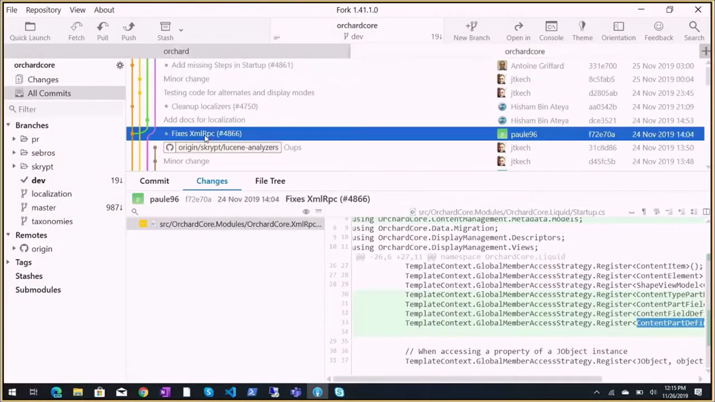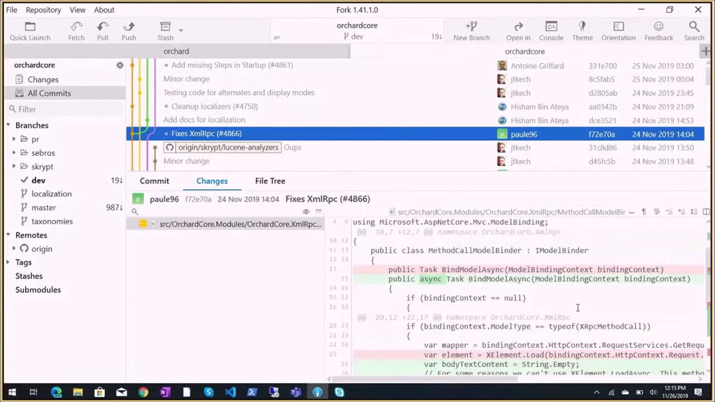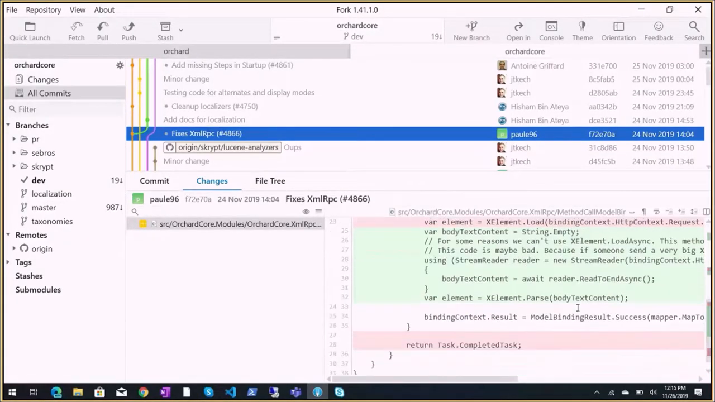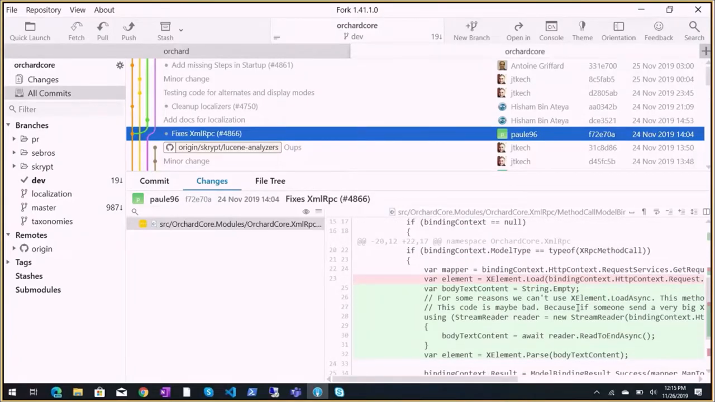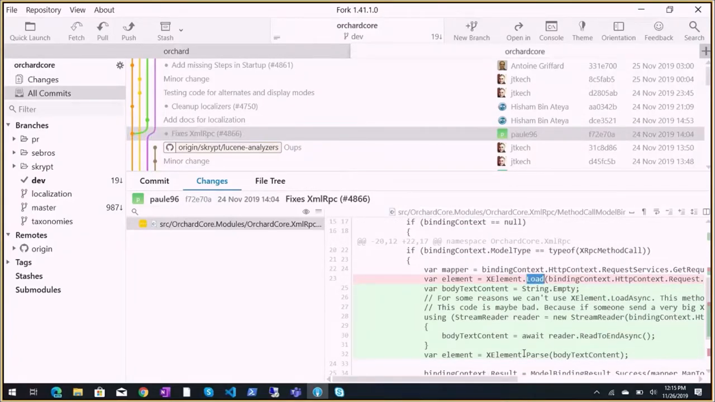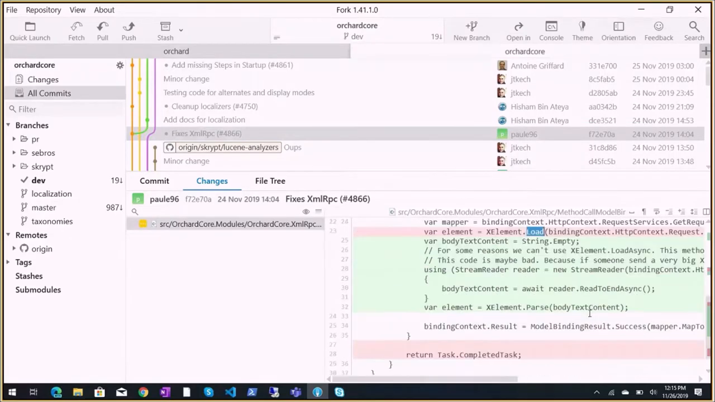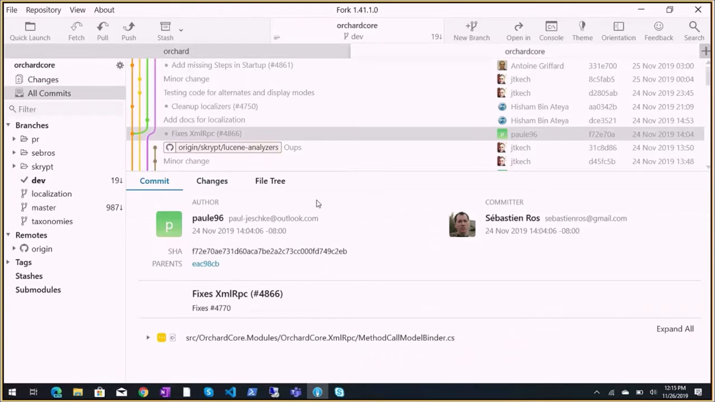Then fixes XML RPC. Apparently, since ASP.NET Core 3.0, you have to read the body asynchronously. So this could not be done anymore, like load body. So he's changing the code to do it asynchronously. Good job, Paul Jeschke.